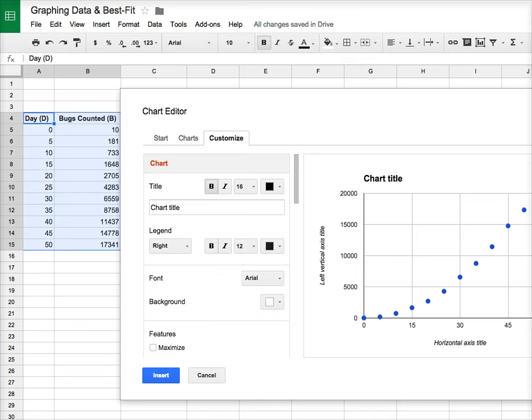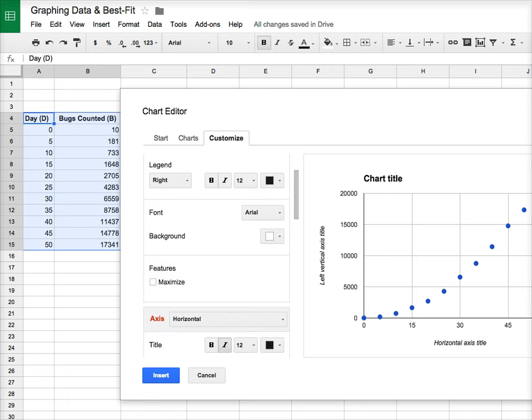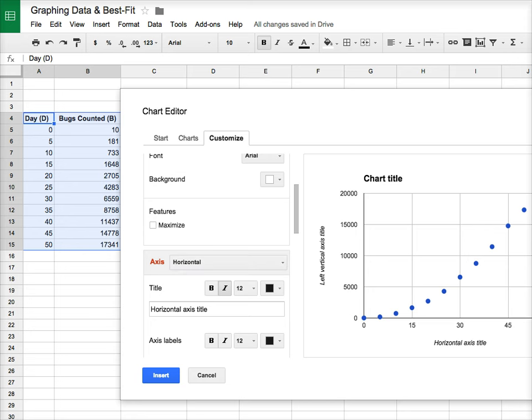First of all, I'd like to put a title on it. So this would be, for example, bug count versus elapsed days. And the legend we'll leave over on the right. Font, background, we don't care. Features, no.